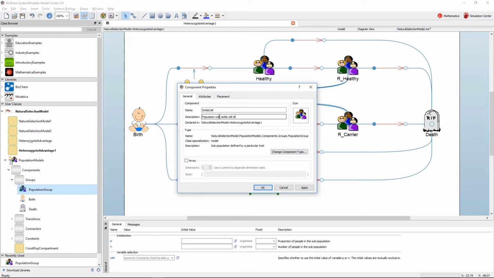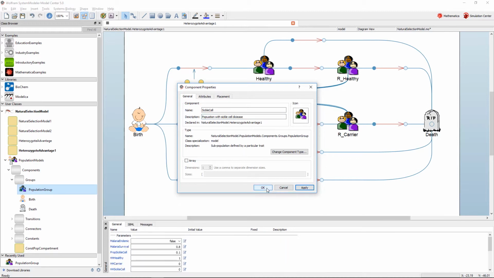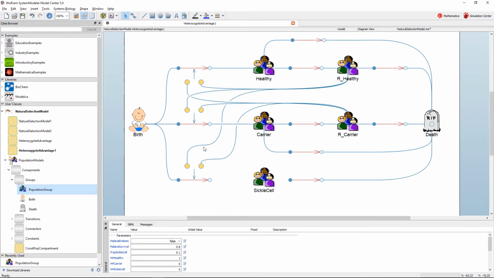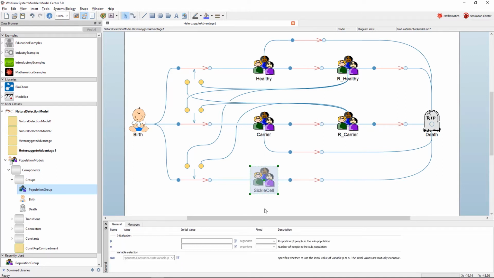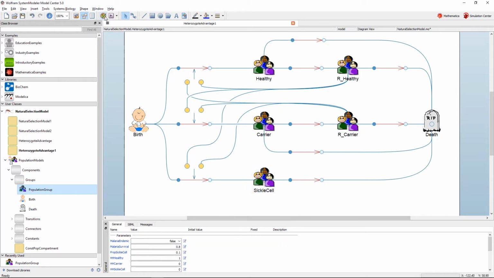So we are setting a name for the new component, giving it a description, and once we're happy with the description, we apply that, and we might want to connect it to the rest of the system, of course, and once connected, we'll set parameters as we would like.